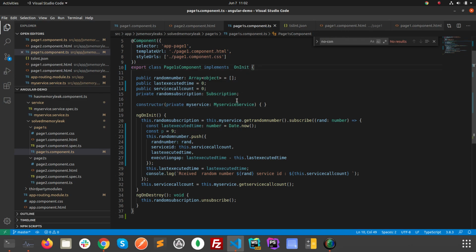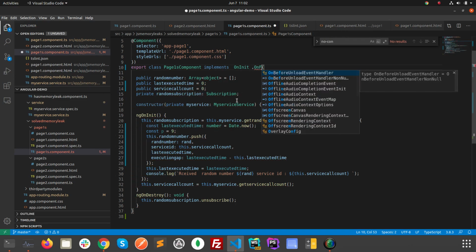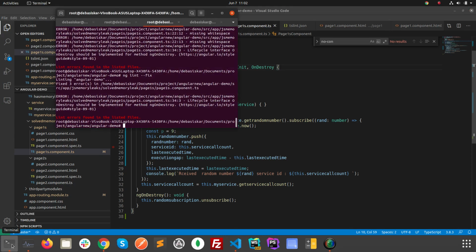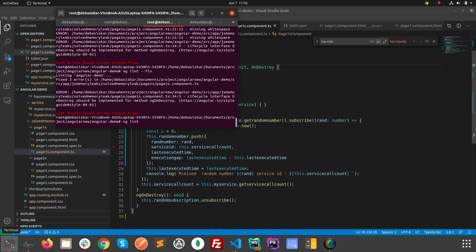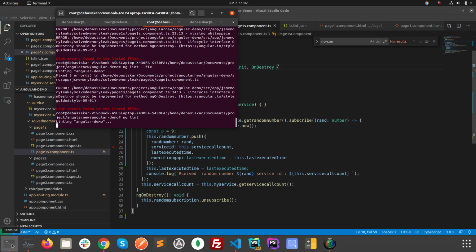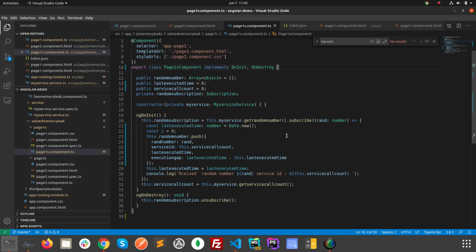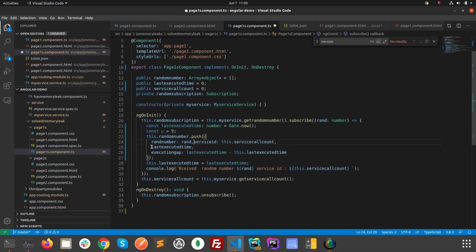And now if we add that, it will likely run with no errors. You can see it's showing all files pass linting. And there are a few other small issues we developers make when coding. Like this is a format we can declare or write, and we can also ignore it and just write it like this.